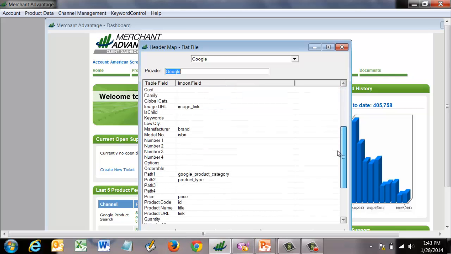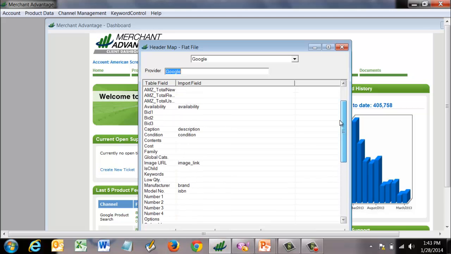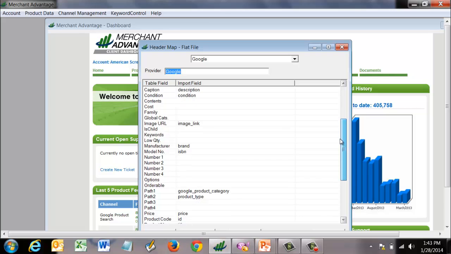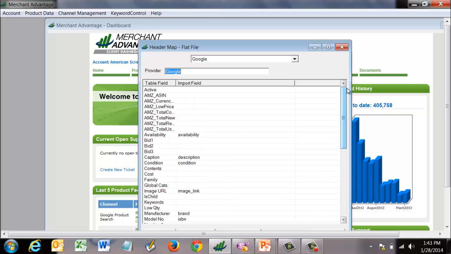So this is basically when you have a file, which is a client's feed, you want to put the fields that you're going to import in here and match them up to the Merchant Advantage fields so that it knows where to put each of these fields.